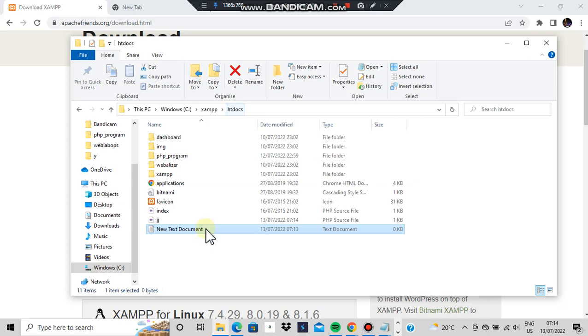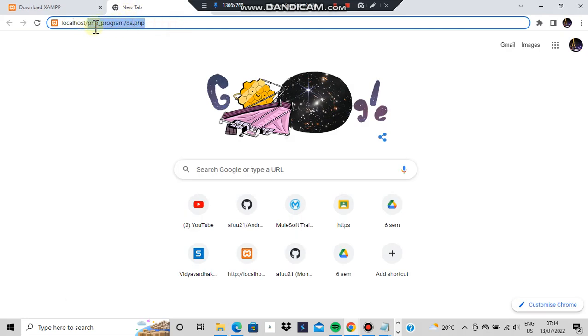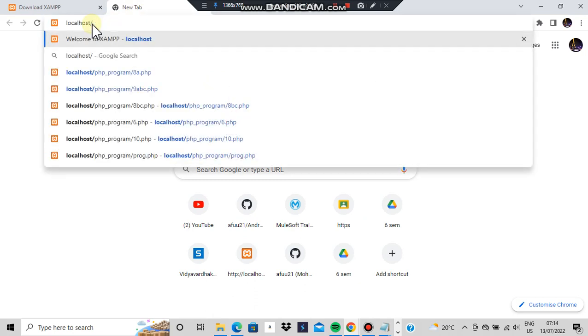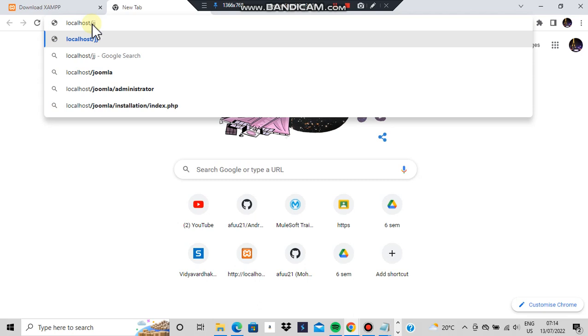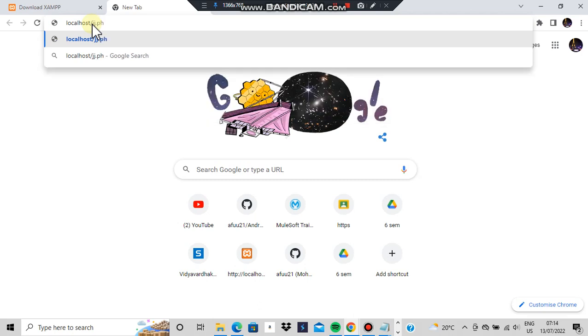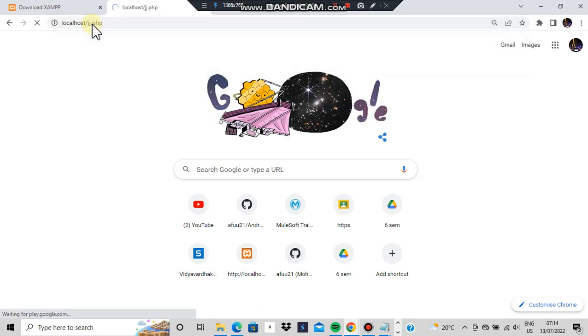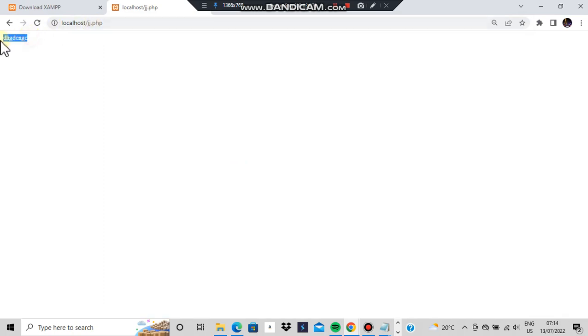Next, after you have created a new file in htdocs, go to a new tab and type localhost, slash, and the name of the file you stored, jj.php. So you'll search jj.php. When you press enter, you will get your output here. If it is a PHP file, whatever the output is, you will get it here.